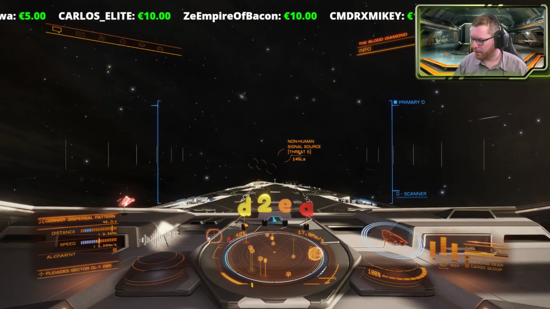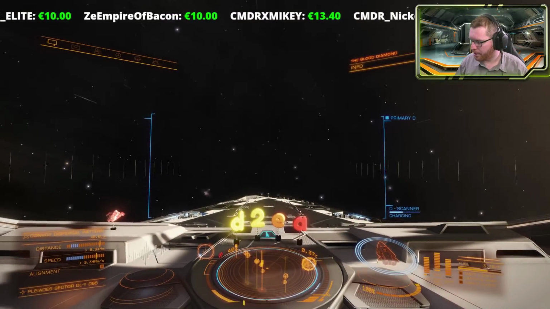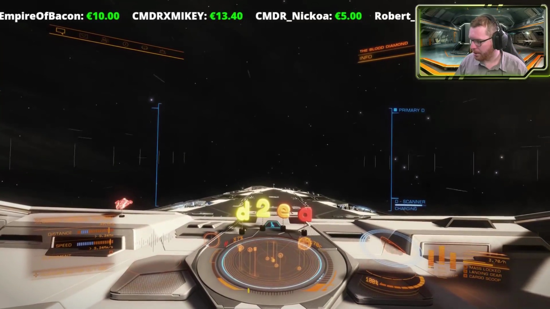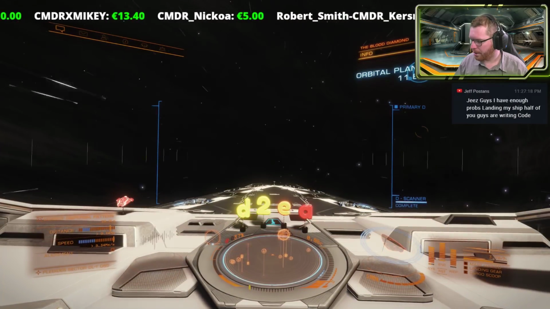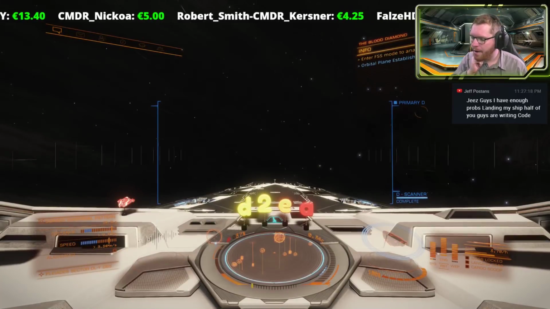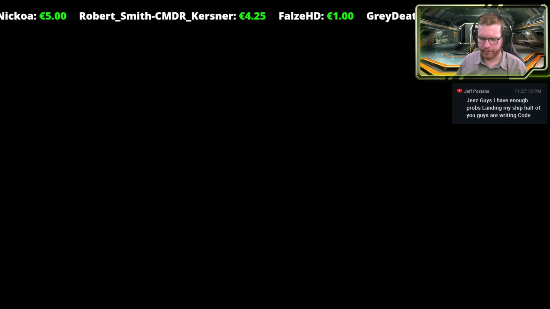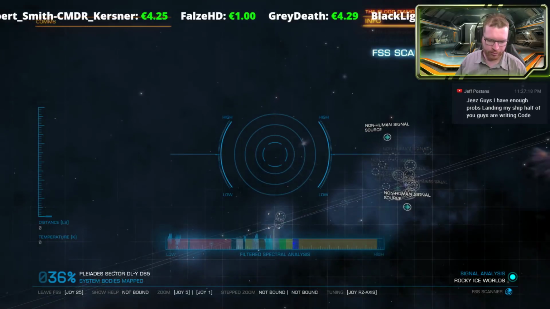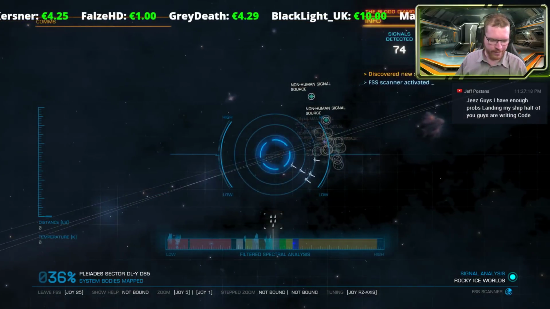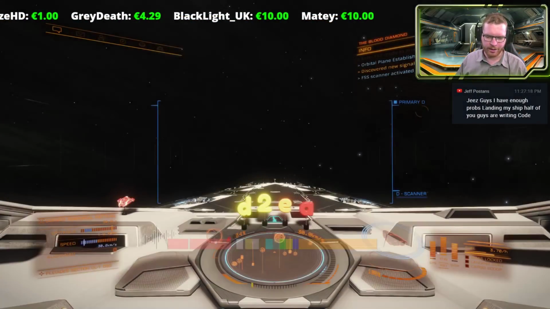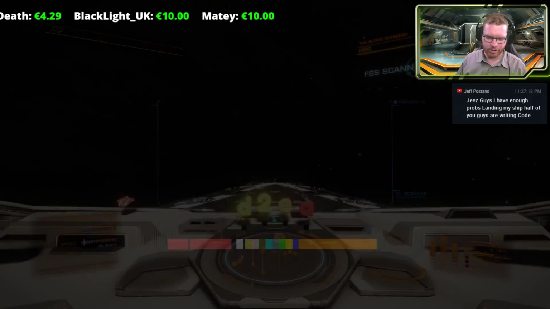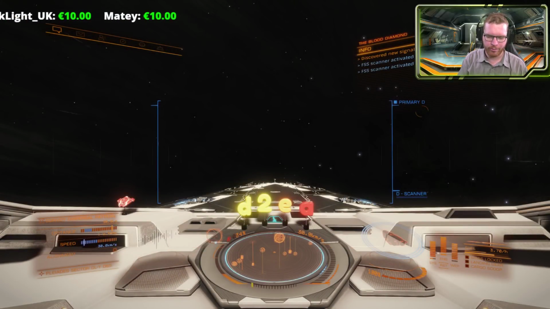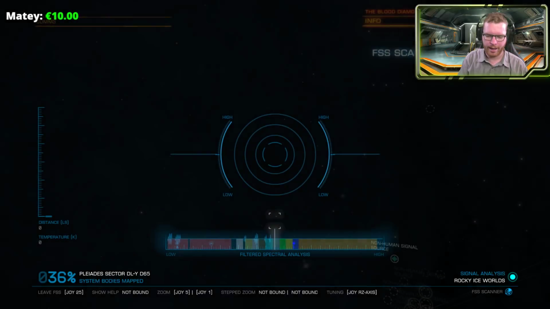That over there. And then we go, oh, we want to discover the system, scan the system, and we open up the overlay. And ideally, opening up the FSS and closing the FSS scanner would be the same as toggling the overlay. So that would happen automatically. So it would be something like that.